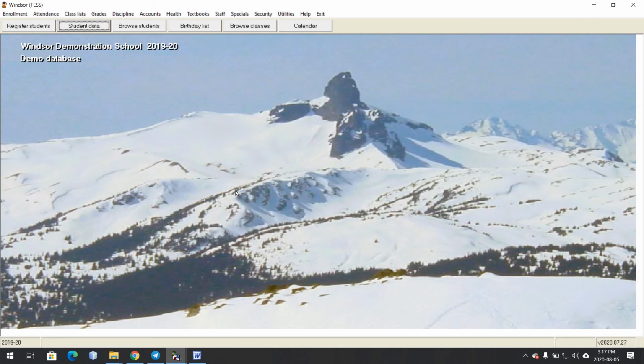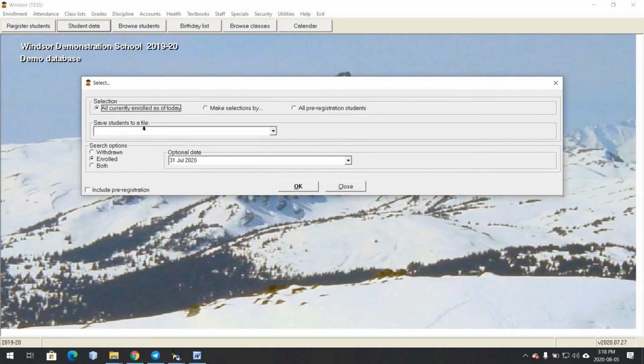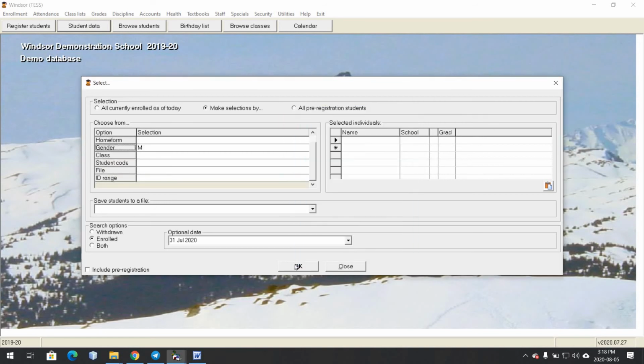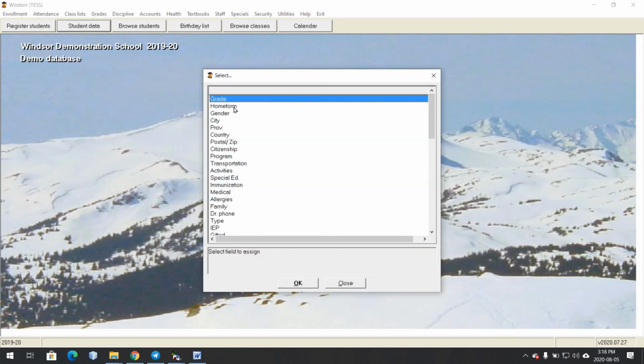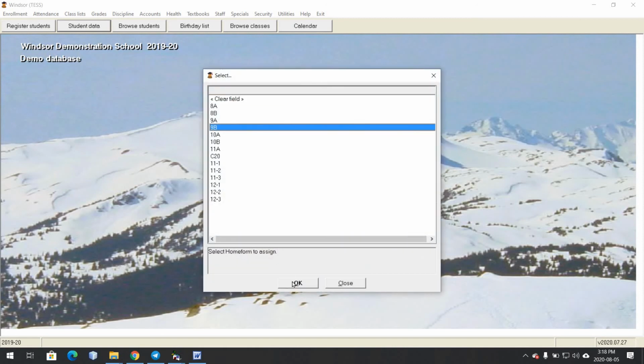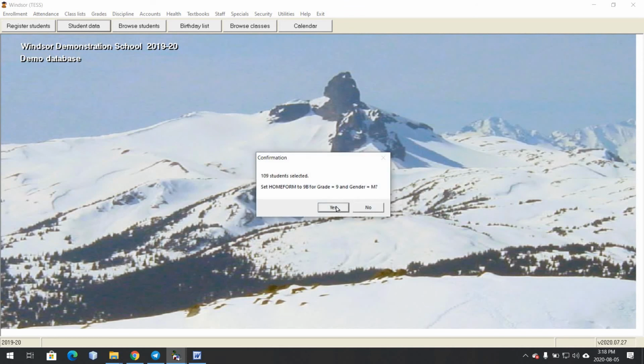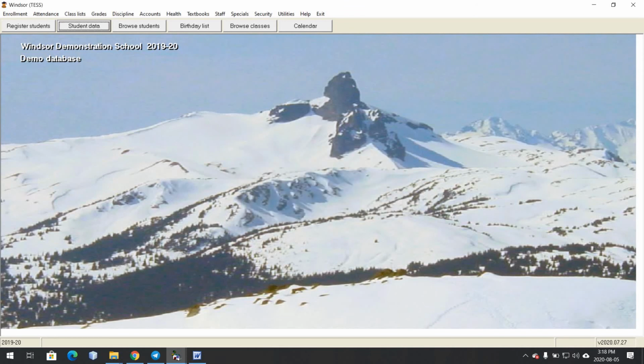Now I'll go through the process of assigning the grade 9 boys to Home Form 9B. So I go to Enrollment, Assign Demographics Globally, choose the selections and choose Grade, Grade 9, OK, Gender, Male, OK, and click OK. Then I choose Home Form, and I choose Home Form 9b and click OK. Then I click Yes to assign this information.